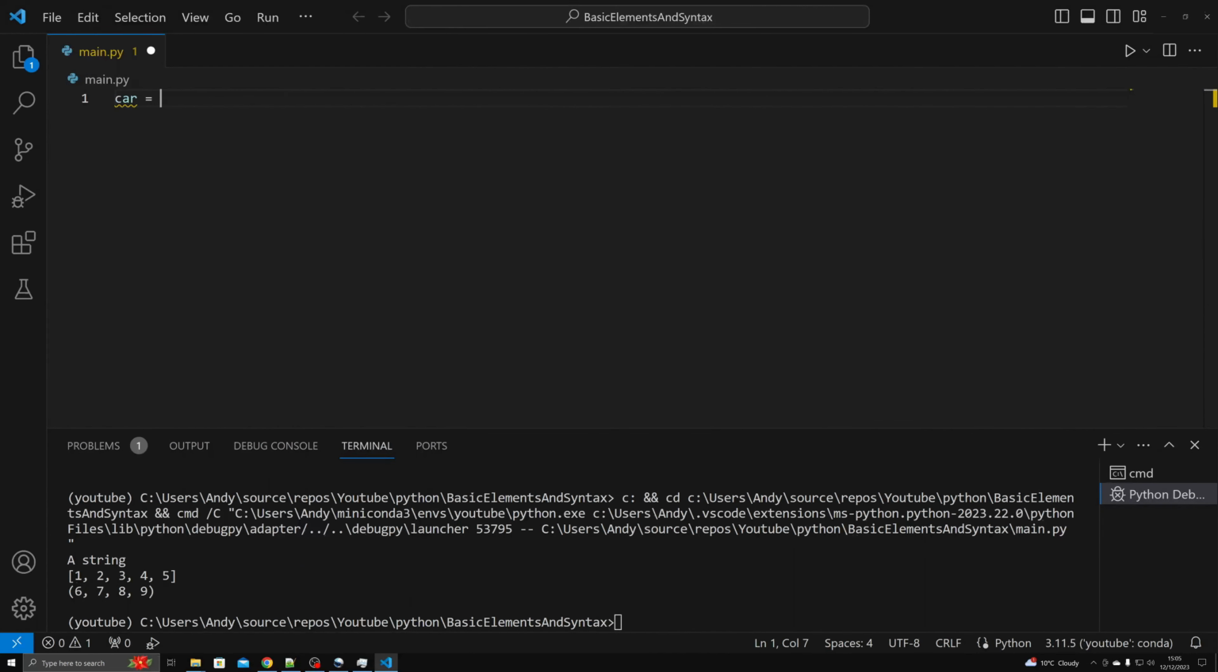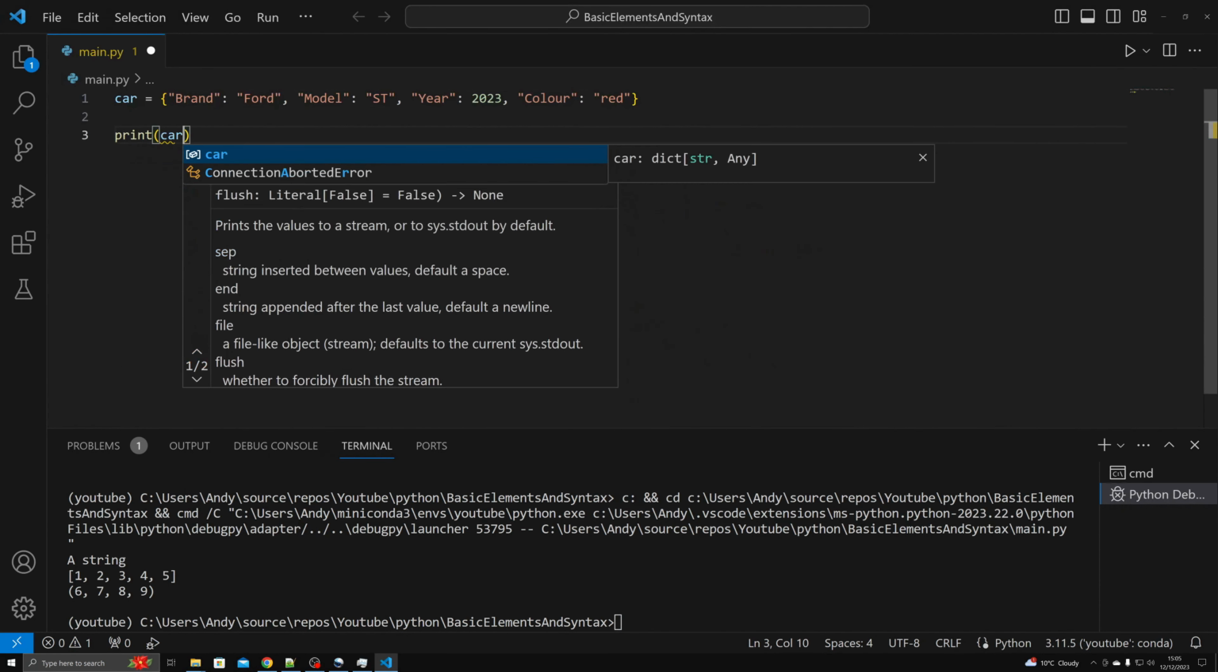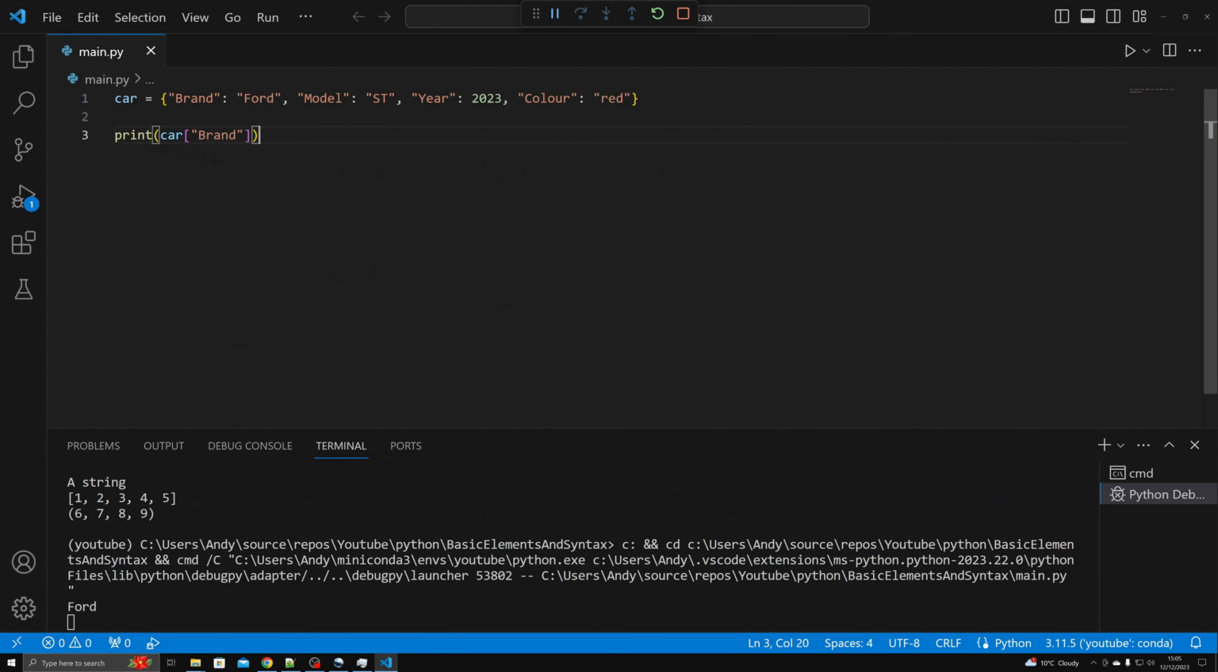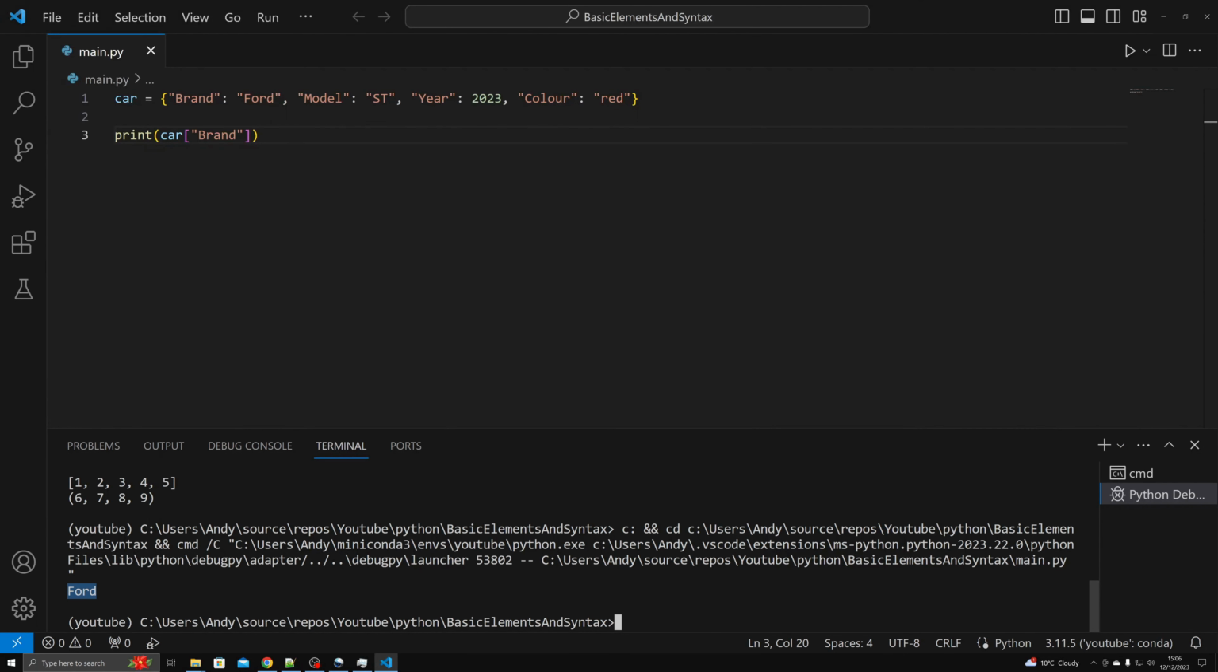A dictionary is defined with curly brackets, and inside those brackets is a collection of key value pairs. So the keys I've got are brand, model, year, and colour, and the values associated with those keys are Ford, ST, 2023, and red. The keys are unique and are used to access a value like this. Dictionaries are not ordered, but it's a very fast way to access data.